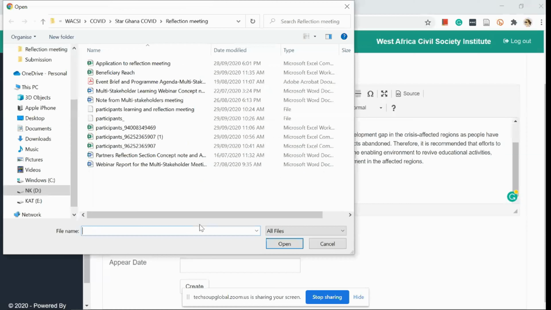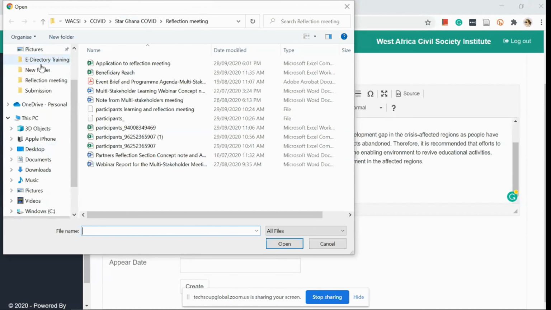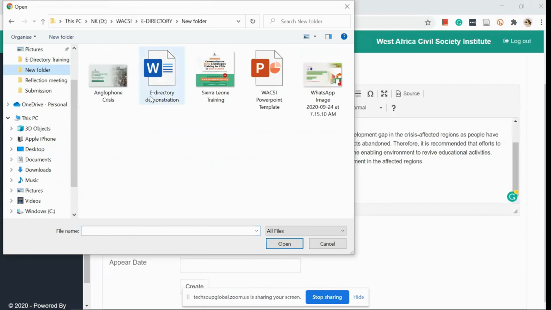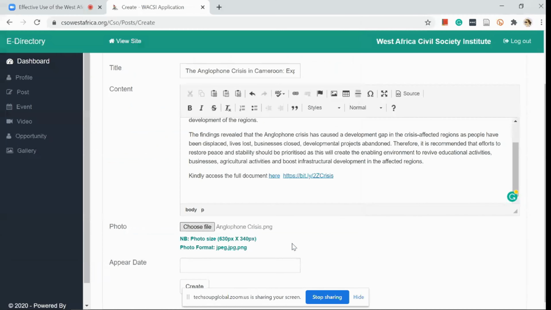So when I select choose file, it takes me to my laptop document dashboard. So all that I have to do is look for the image that I want to share. I saved it in a particular folder, and this is the folder that I saved the image, and this is the image that I want to share. So I select the image, the name of the image will come here, and I click on OK.